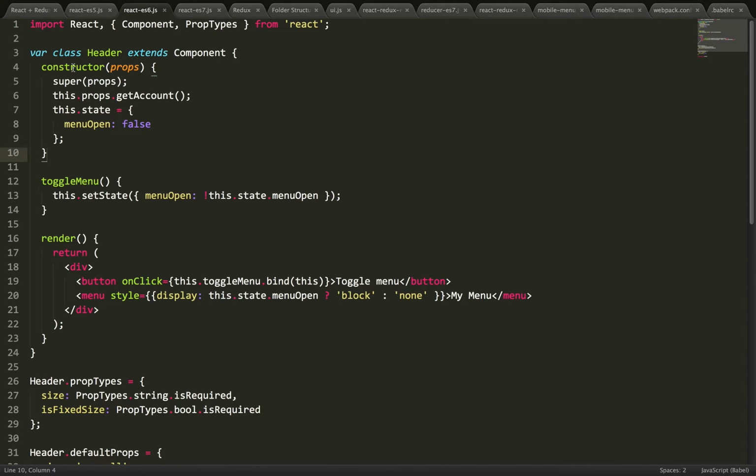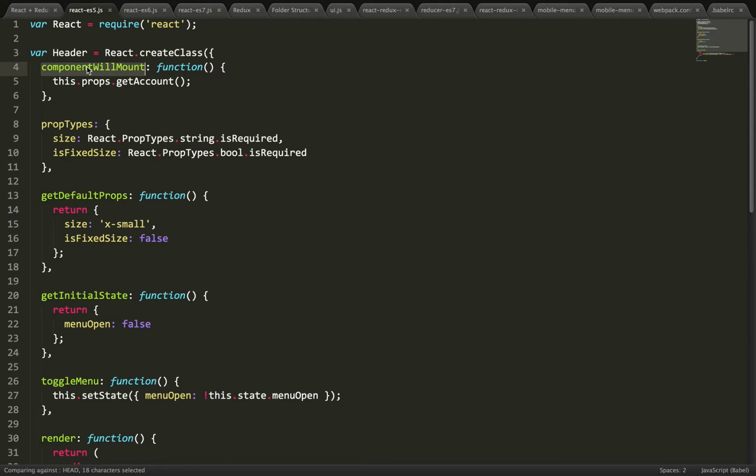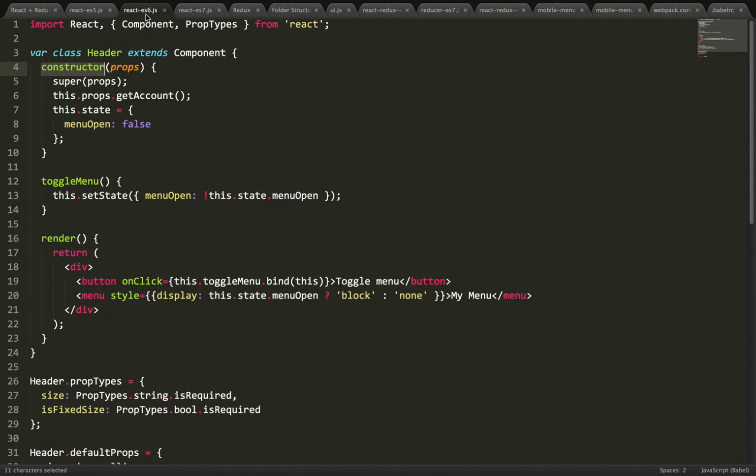The first difference is our constructor replaces, if we switch back to ES5, componentWillMount. This lifecycle method is replaced with a constructor. So now this line is in there, and we're setting up our state in the constructor. Now we have to call the super constructor as well. This calls the constructor of Component. This is just how we have to do it in ES6.